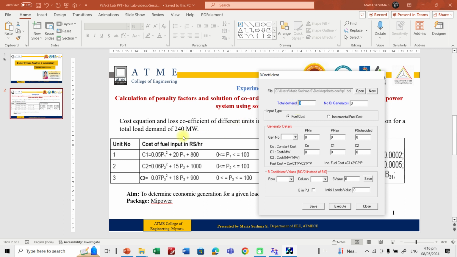Now fix the total load demand as given in the question. So write it as 240. So number of generating units are 3. Put the number as 3. Now give the details of cost equation. Select each generator. Go to the generator details and fill this detail.